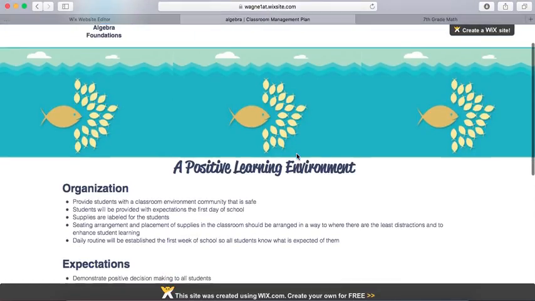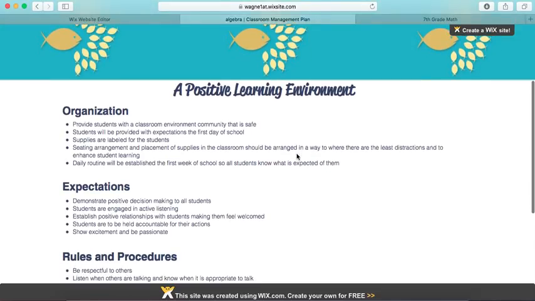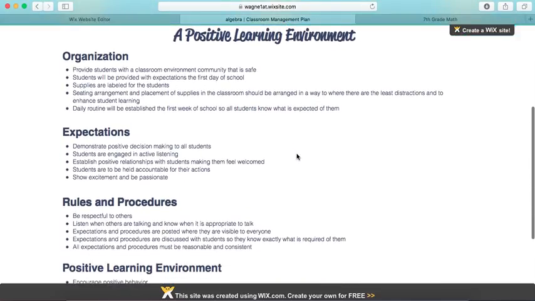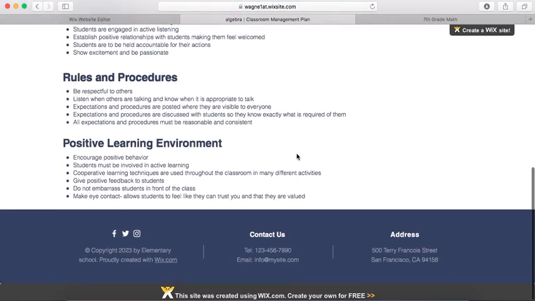Alright, next we have our classroom management plan, and this is kind of what you can expect in our classroom, how it's going to be organized, the expectations, our rules and procedures, and how to create our positive learning environment that's so important.